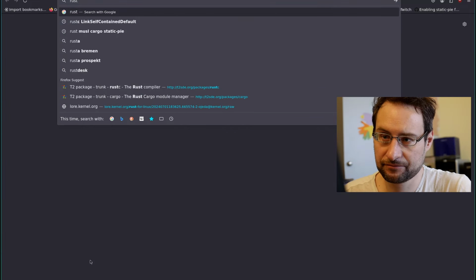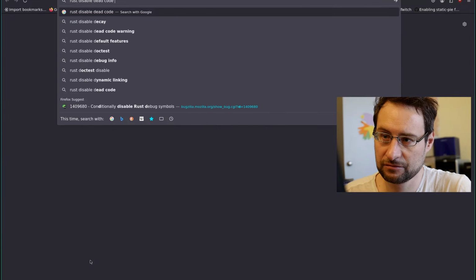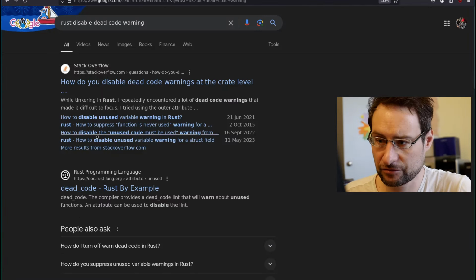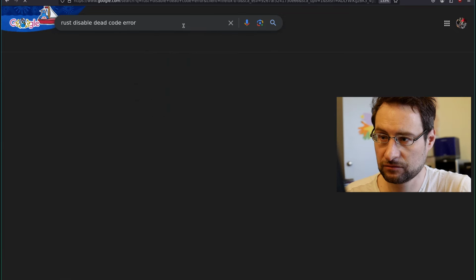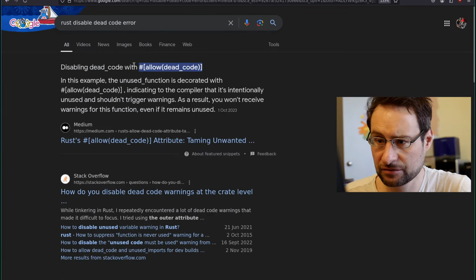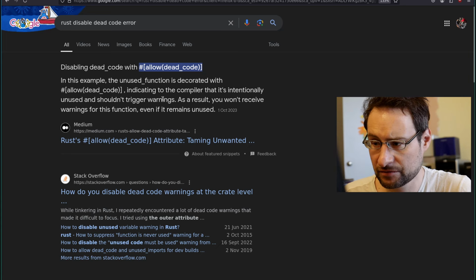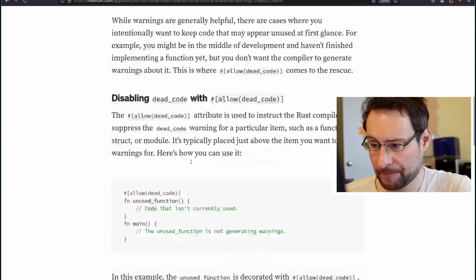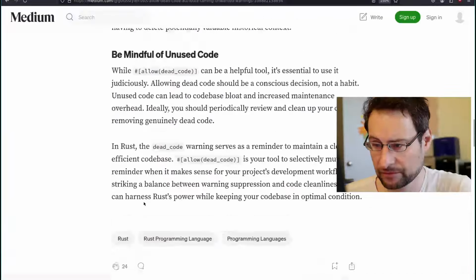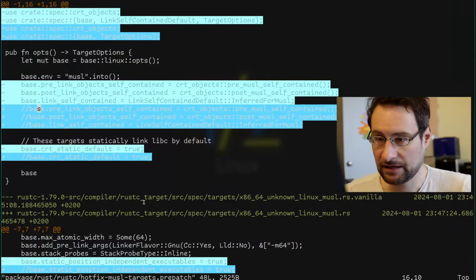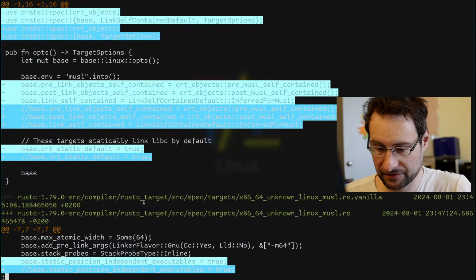Do we have self-contained stuff? Rust. Disable dead code warning error. Disable dead code. What was it even? This example unused function is declared, that intentionally unused wouldn't trigger warnings, allowed. Allow, but I want dead code work in progress, not useful. You cannot even freaking easily disable that. This is hilarious.